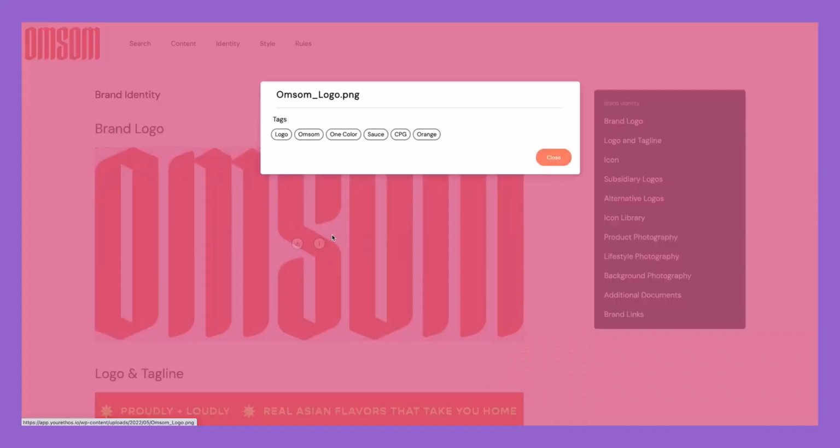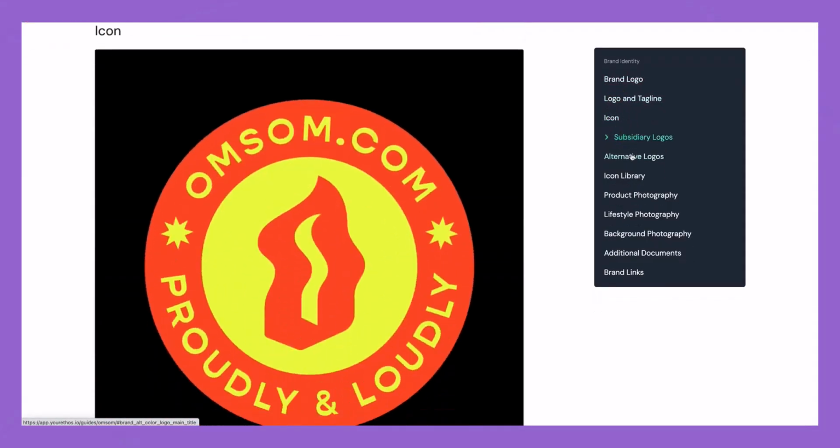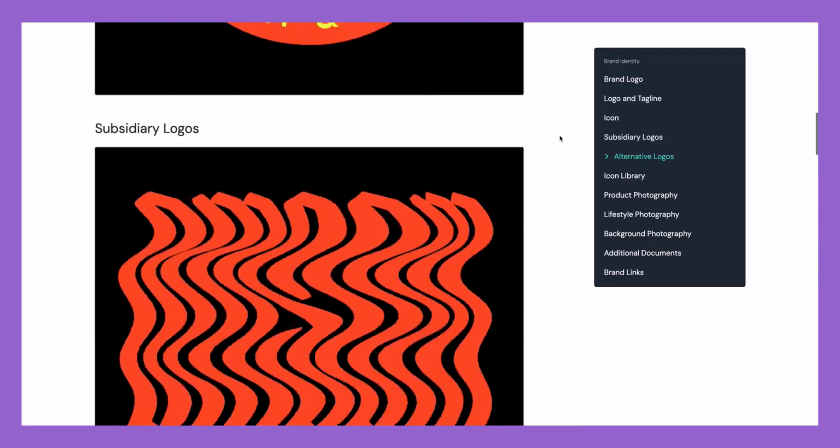You can also click on information for more info, and it'll show the image, name, and all the tags that are associated with it. Also, if you click on a menu item such as logo, it will create a unique link for that logo. So in the future, if you want to share your logo with someone, you can share the link with them. It will go directly to the logo. That way they won't have to go to your brand guideline and search around.